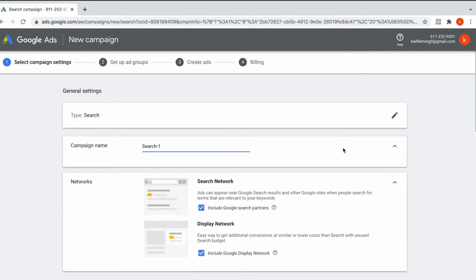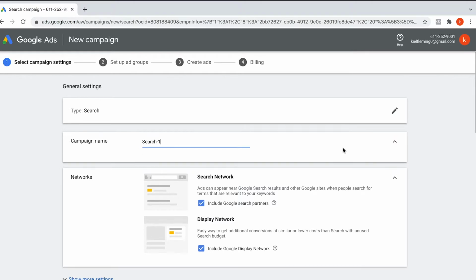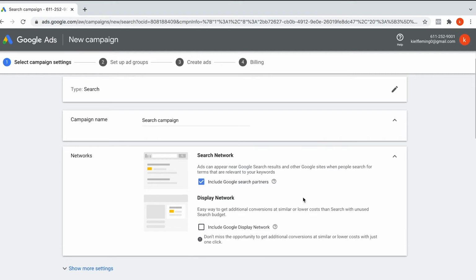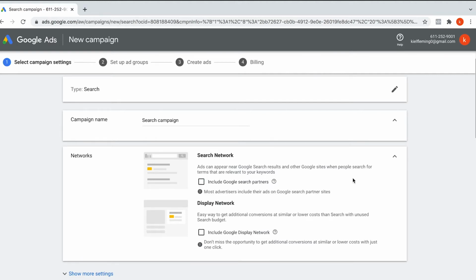So now that we are in the campaign, we're just going to leave it the same as search campaign. And then we're going to scroll down to networks. And usually I like to unclick display networks so that way we aren't wasting any money on cheap clicks or anything like that. I usually like to unclick the search network as well, just in the beginning, just so I could really focus on getting our ads on Google's homepage. And then from there, once we start seeing some conversions, we could go back and turn on Google Search Partners.